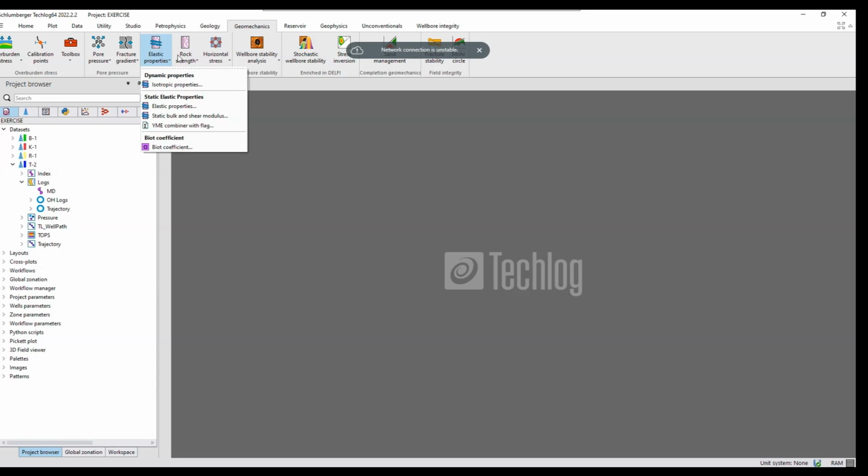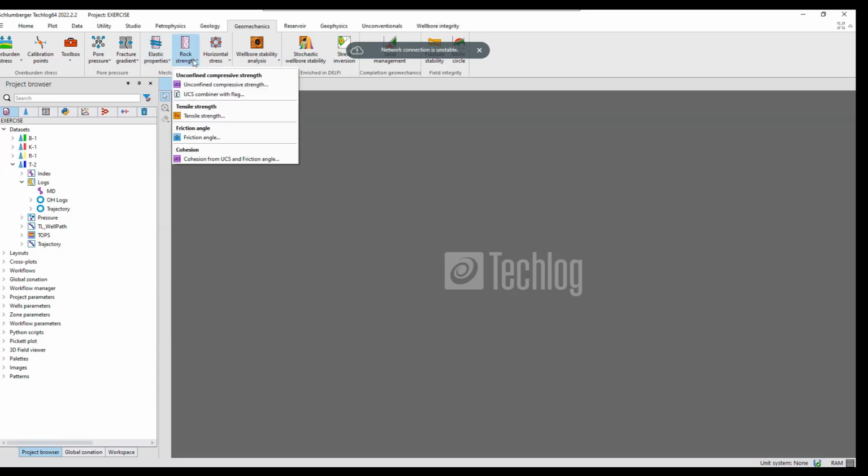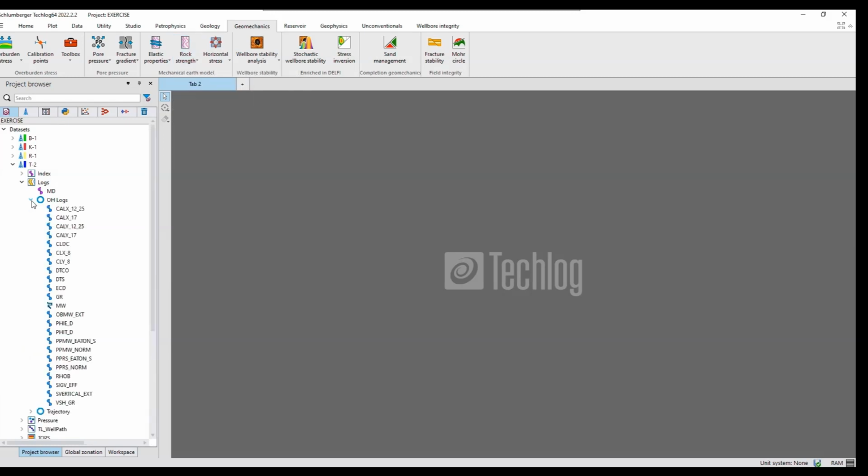In your rock strength you are going to estimate unconfined compressive strength, which is UCS, your tensile strength, friction angle and cohesion using UCS and friction angle. These are some of the prerequisites for the geomechanical modeling as well. So first of all, the logs you will be requiring to do this task are compressional sonic, shear sonic, gamma ray, effective and total porosity, density and vertical stress, and apart from that you will also require volume of shale.